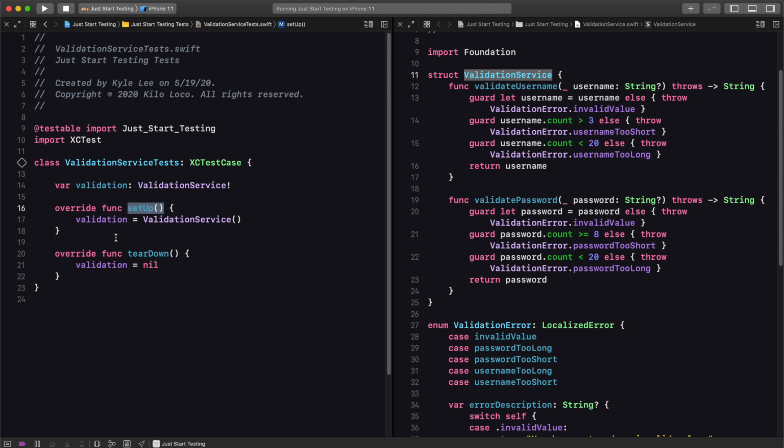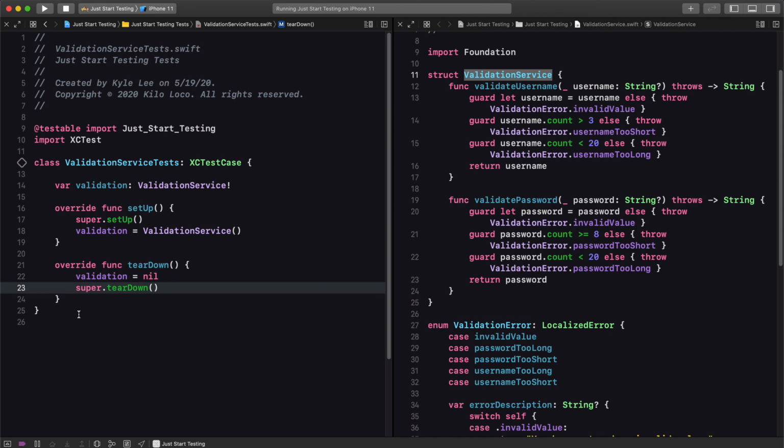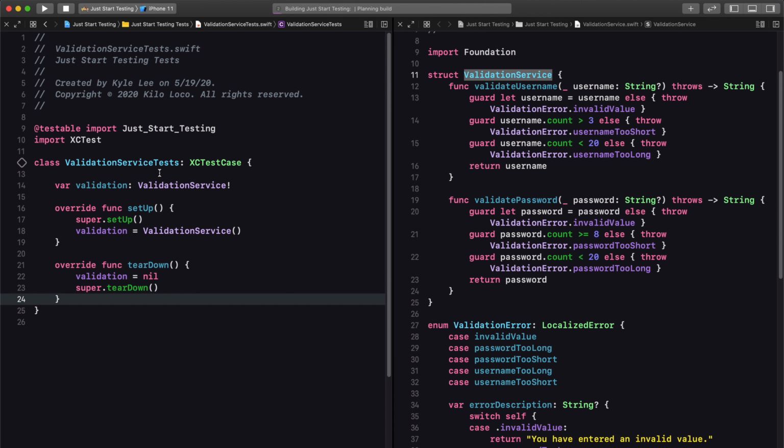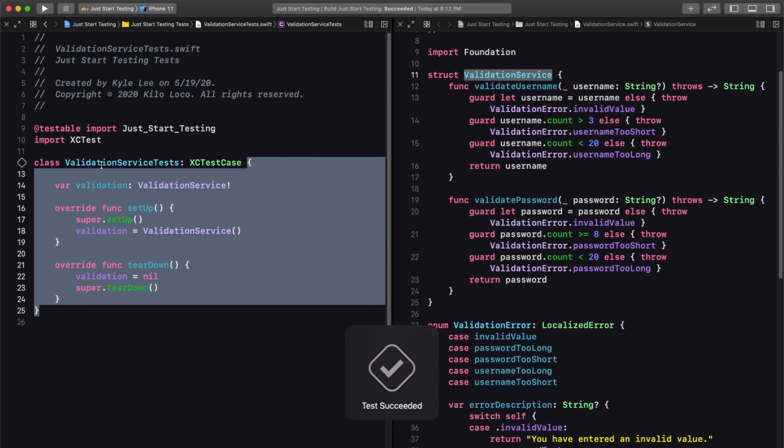So make sure that you do super.setup, super.teardown. All right, finally, we're pretty much set up, and just to make sure that everything is working as expected so far, as you can see, there's this little diamond where the number 12 would be for this class. Let's go ahead and run that, and that's going to actually run our unit tests, any and all unit tests that are inside of our validation service tests.